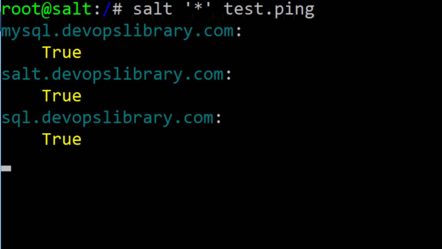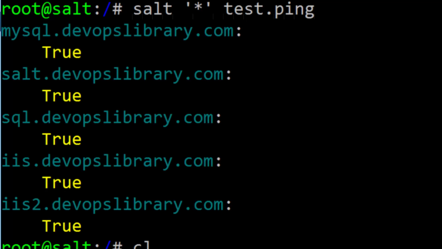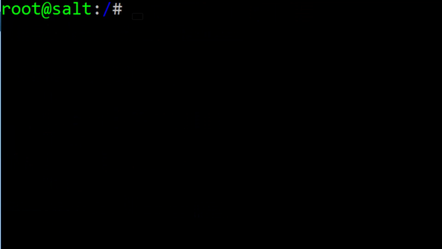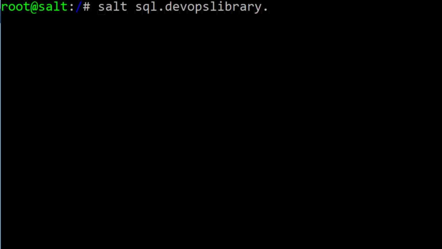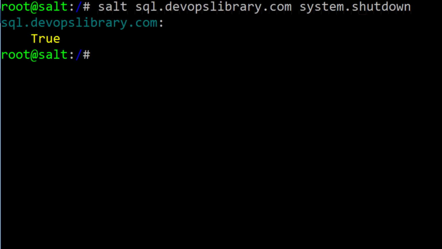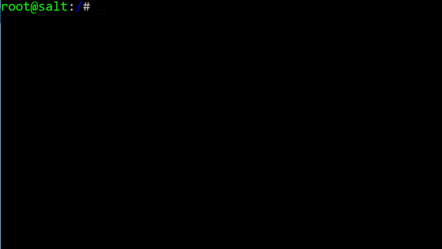Great, there we go. But what if we just want to shut down the SQL server? Let's target the minion by its ID. Go ahead and run salt sql.devopslibrary.com system.shutdown. Great, that's perfect. The SQL server has been shut down. Pretty easy, right?